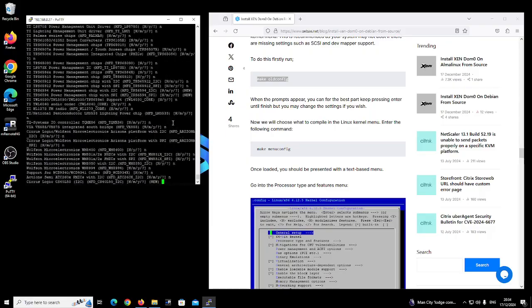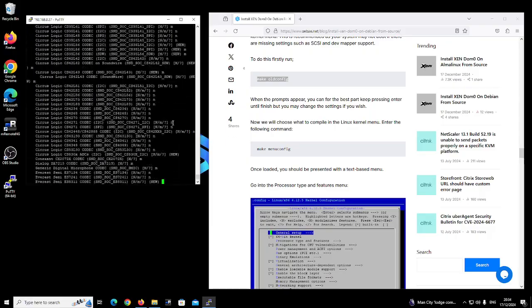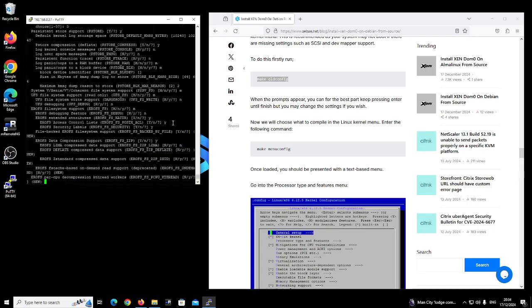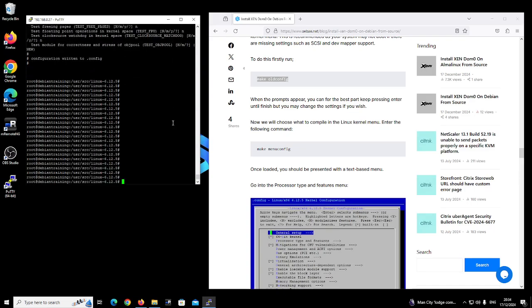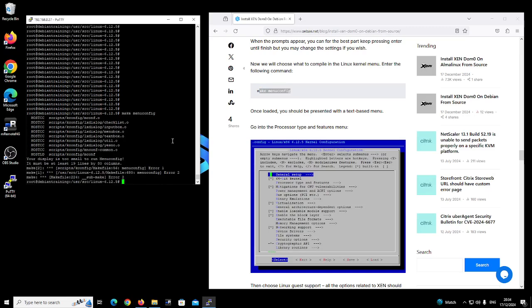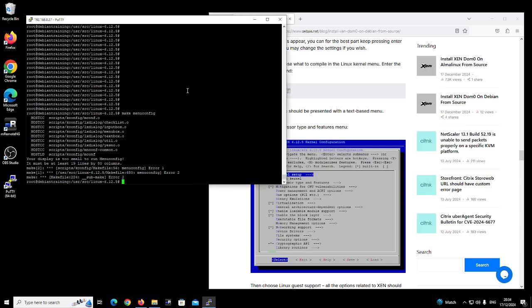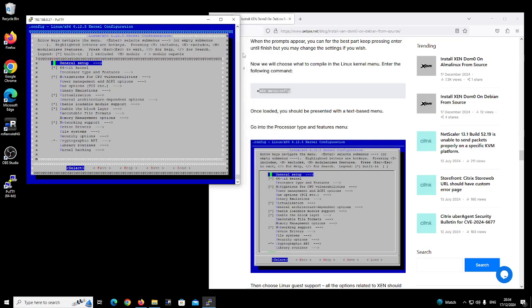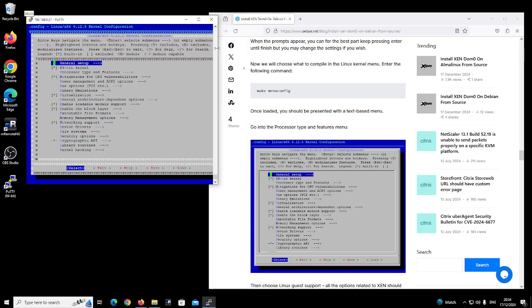You may want to go through these and change anything you don't want, although there are a lot of options to go through. Once that's done, I will then go into the new kernel menu. I just need to widen the screen a bit. And what we need to do here is make sure the XEN options are enabled.